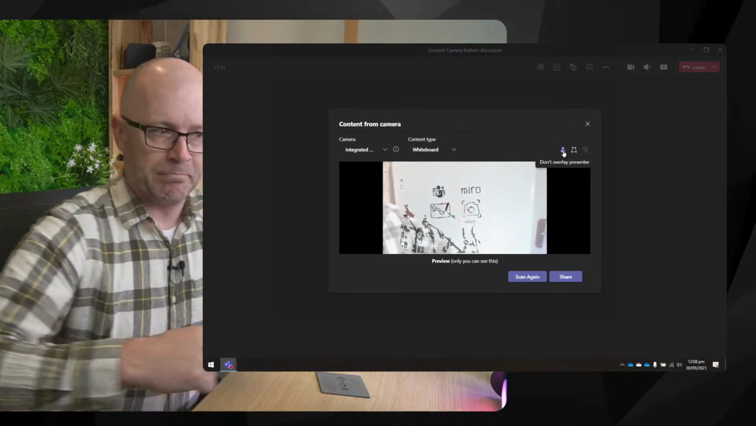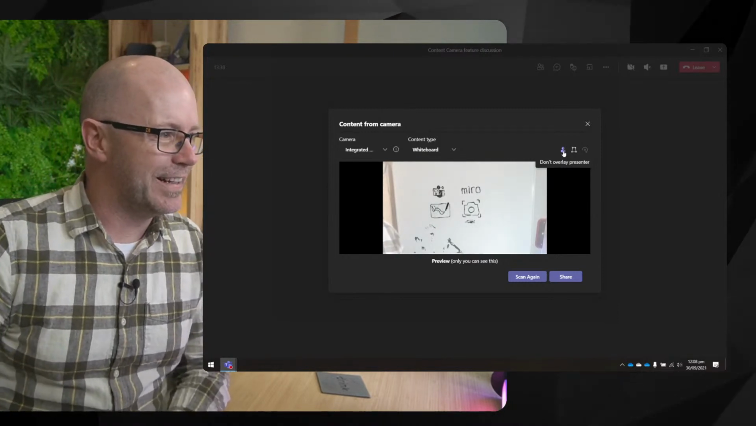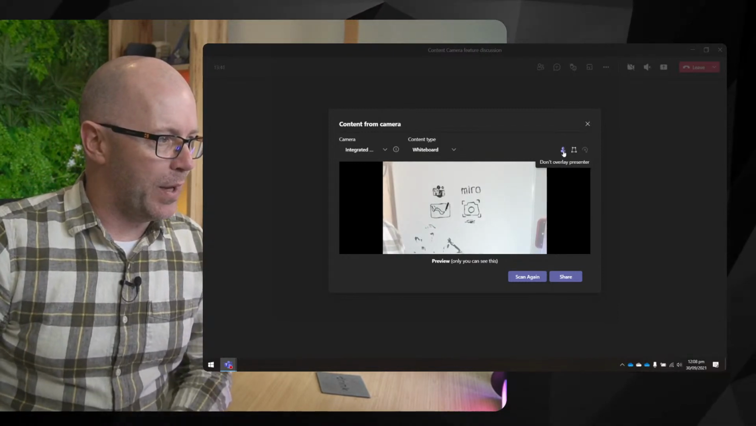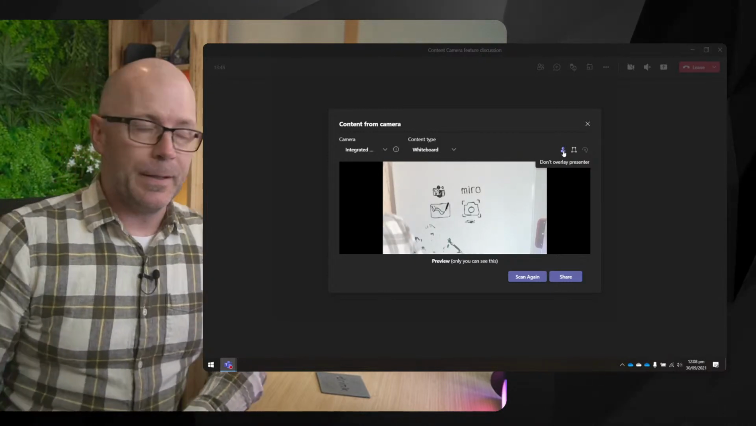Line art. Quick sketch that. John, sorry. If you have some blue painter's tape, that'll help with the edges. Yeah, I guess it would.